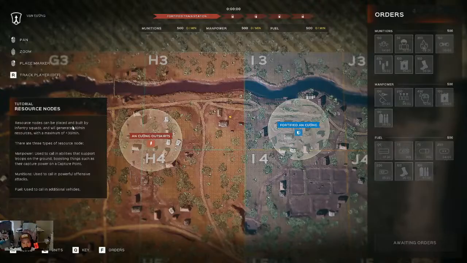Resource nodes are important tools that generate materials for the commander, which can then be used to support the wider team through commander abilities. There are 3 types of nodes: manpower, munitions, and fuel. Up to 3 sets of each can be built, and this can only be done by an engineer. Coordinating with your team is vital to get the necessary resources flowing across the battlefield.